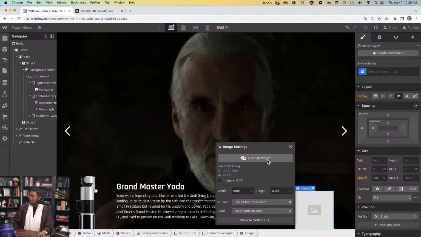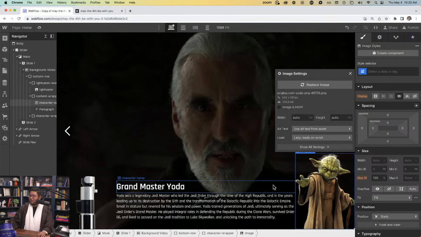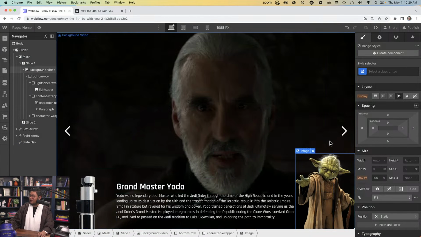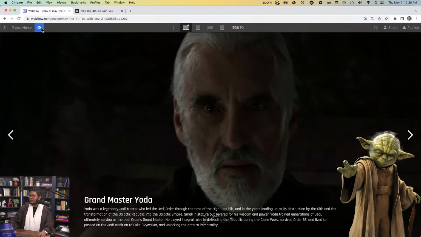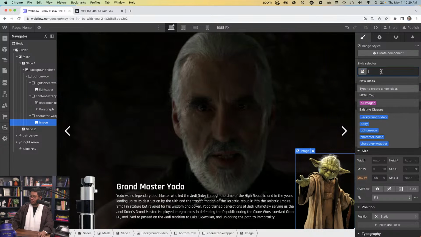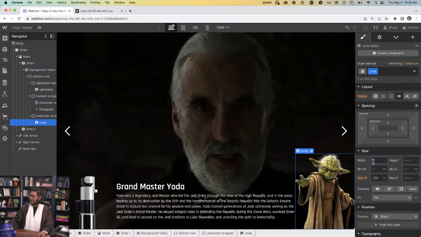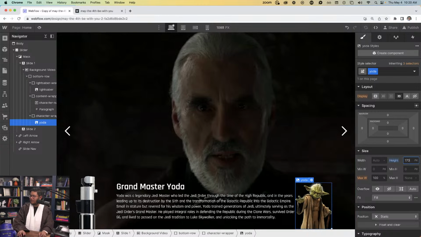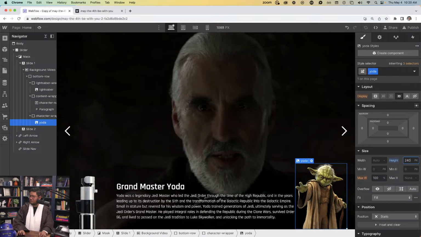All right, I'm going to put in an image, and in there I'm going to put Grandmaster Yoda right there, and we'll preview, and I think that looks pretty cool. I think he should be a little bit smaller, so I'm going to give him a class name and make his height, say, I'm just going to guess, 150? No. Okay, yeah, 240, I agree, 240.